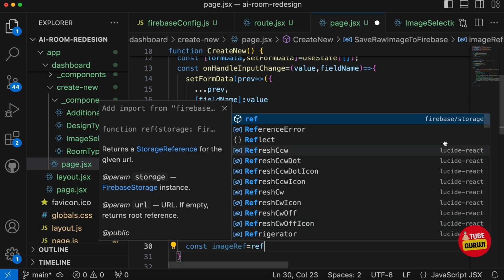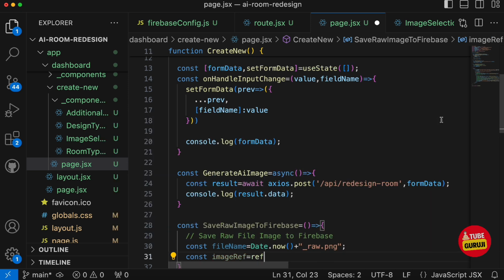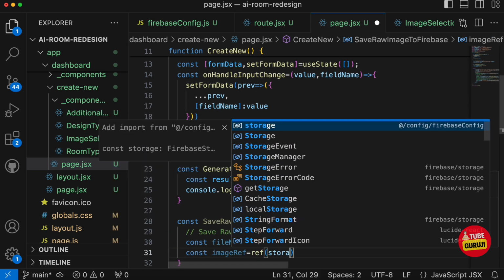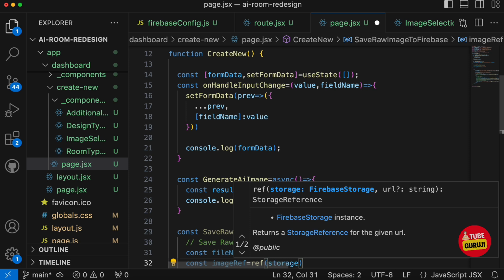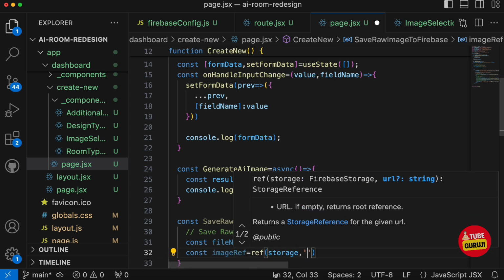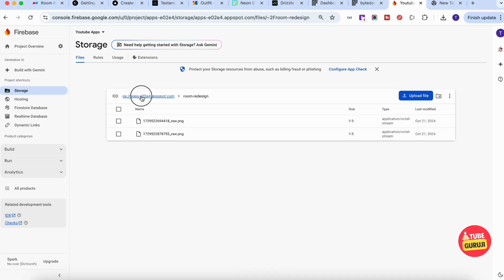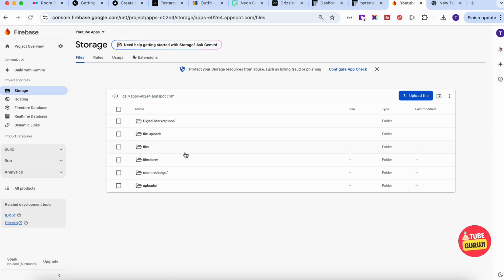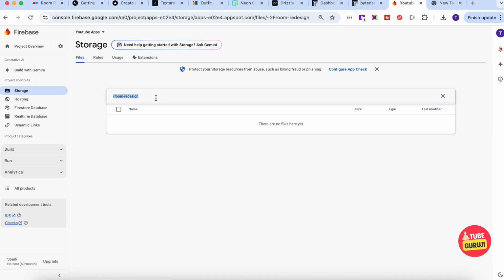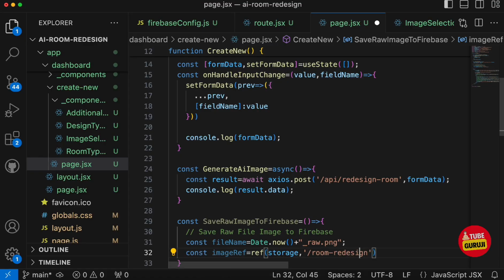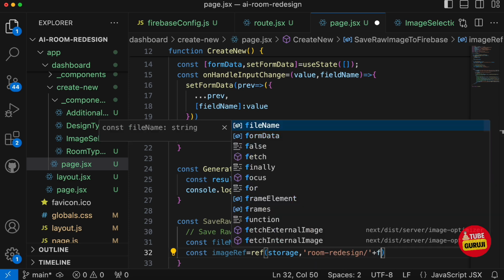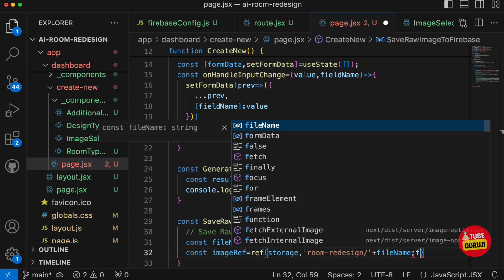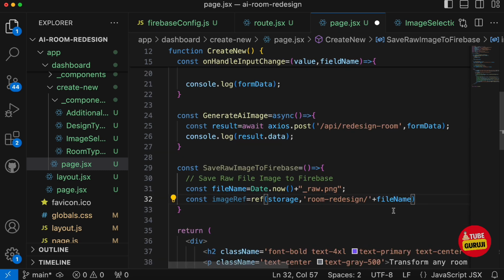For the reference, we need to import ref from the Firebase storage, then the storage from the Firebase config, and over here you need to provide the folder name. In this case, we go back, and this is roomDesign as our folder name. So I will just copy this and paste it here. You don't need to add the slash, and then you need to provide the file name, so plus fileName. I will add it here like this.